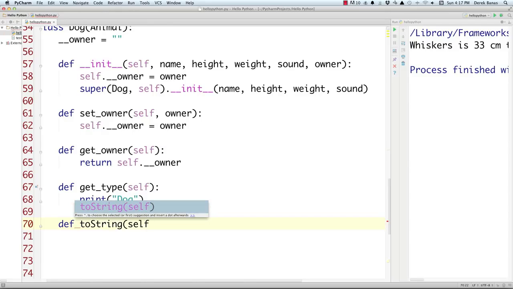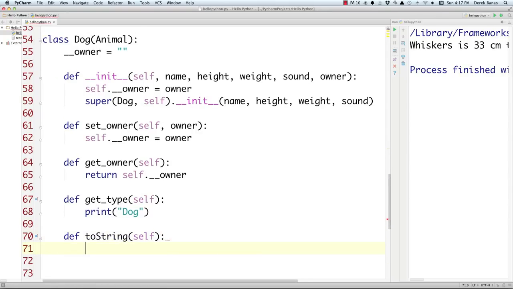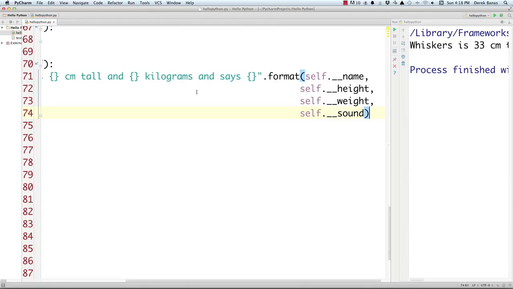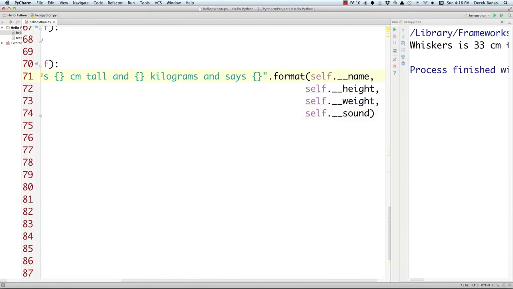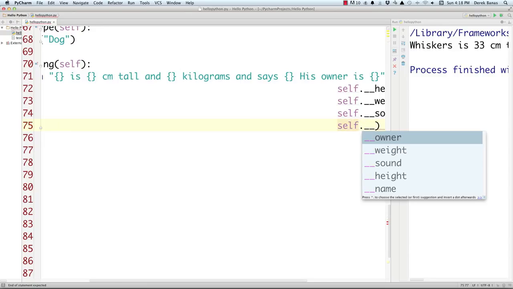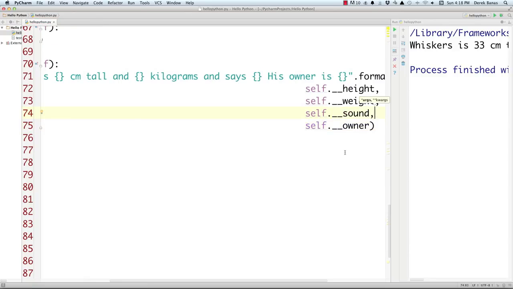If we just create a new function with a name that's already in the superclass, that's called overriding it. And might as well just come up here and take this whole thing, paste that in there, and then let's say here at the end we say something like "his owner is", and now we put our brackets in there just like we did before. And then at the very end of this, self dot two underscores and an owner. And make sure you put that other comma in there.